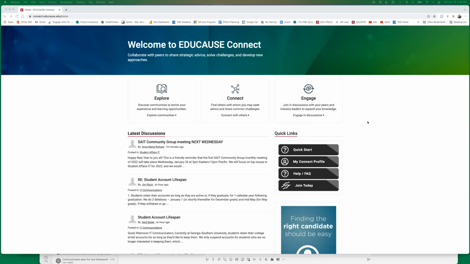So where I'm at right now is the Connect homepage. As Lisa gave the example earlier, the URL is just connect.educause.edu. When you go here, it's great because you can see summaries and different things going on across the entire set of communities, not just any particular one. And this is even before you log in.